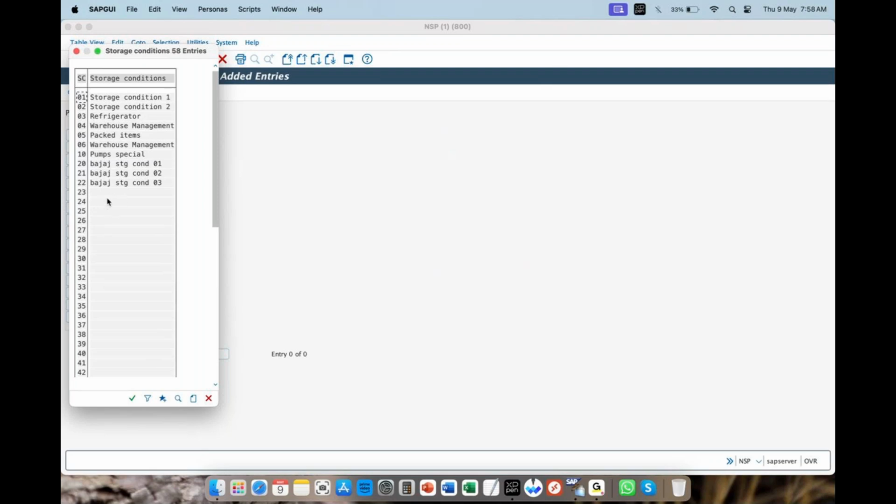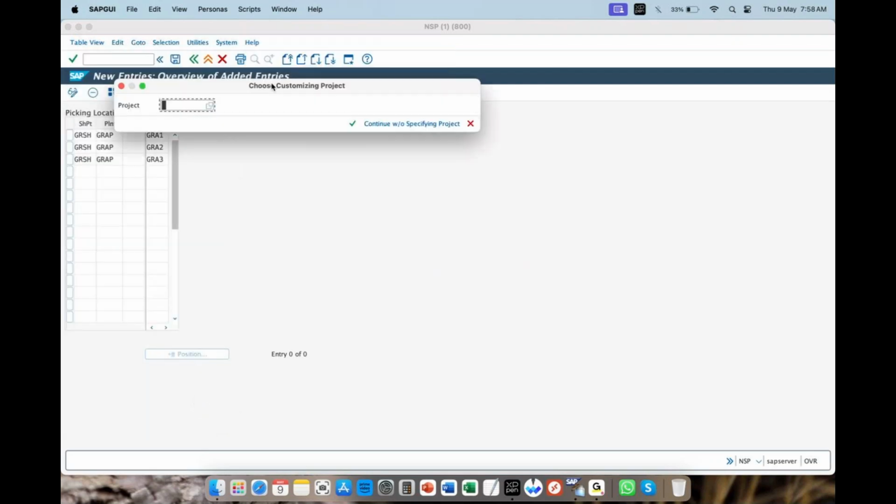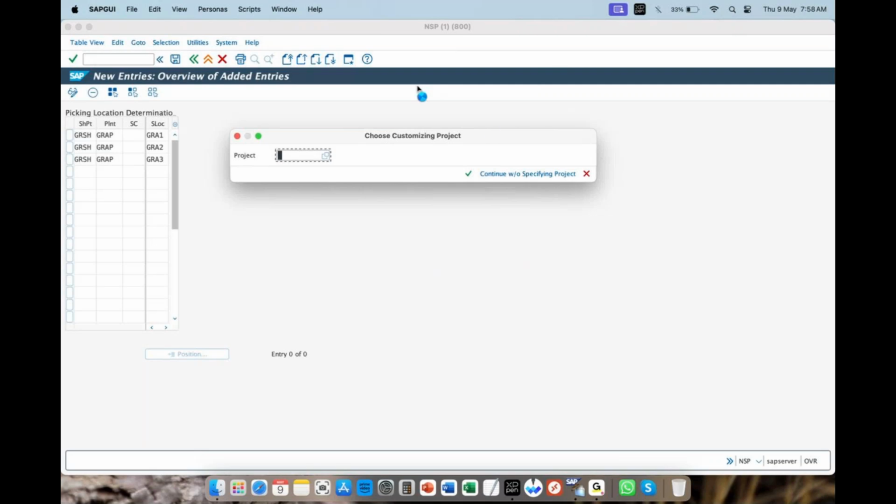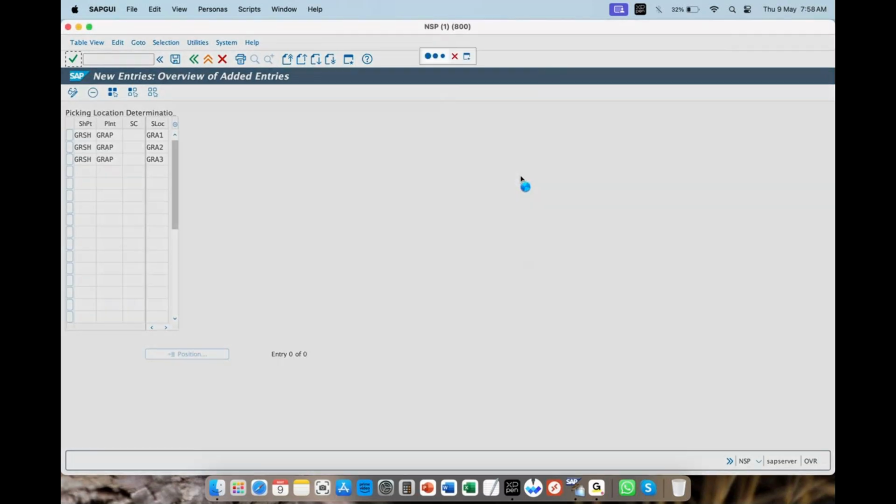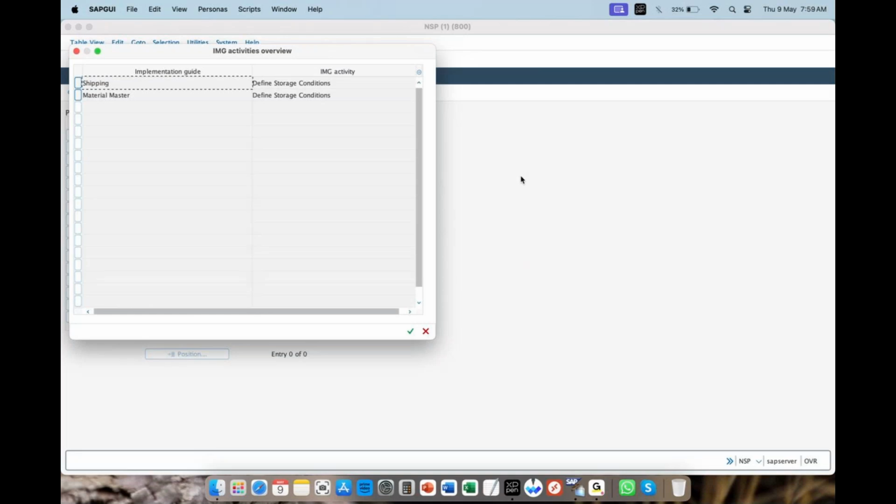Sir, I want to name it with Grasim. Yes, that is what we're going to do. So totally how many are there? 58 are there. Either you can use these idle blocks or you can make new. Anyway, first click on this one. You will get this pop-up. When you get this, continue without specifying project. When you click on it, it will take you to the source.